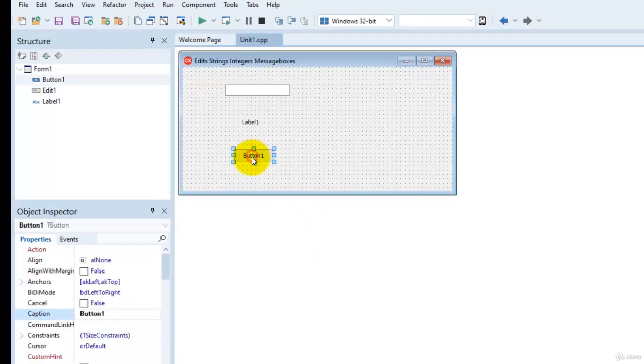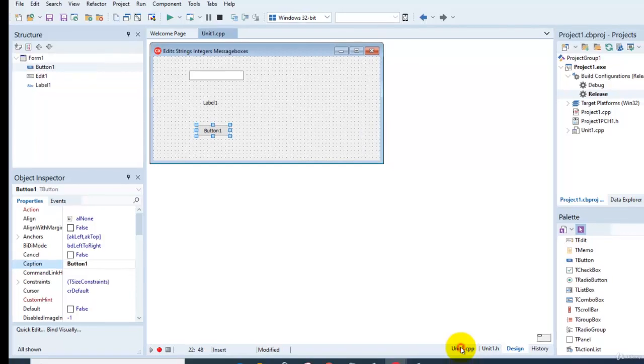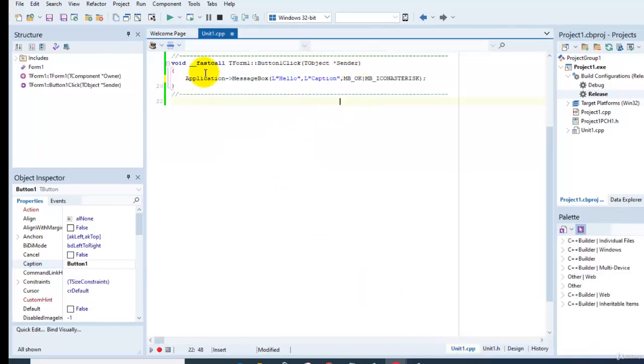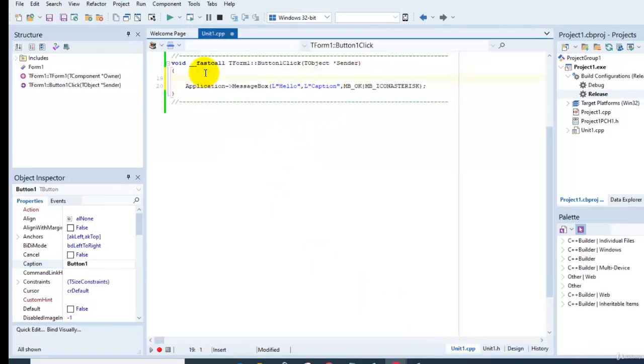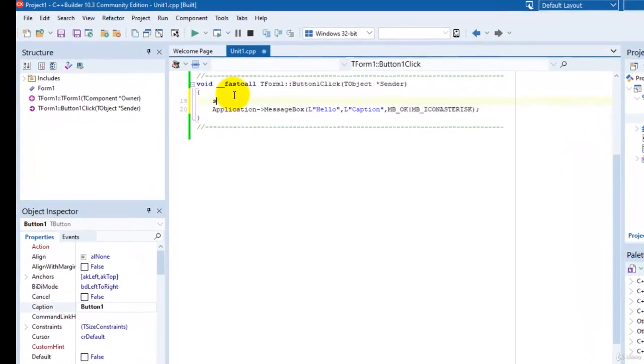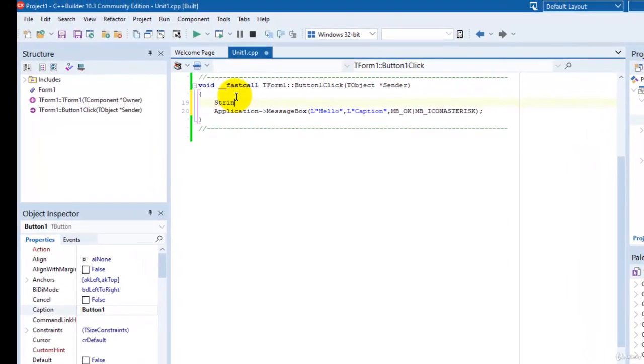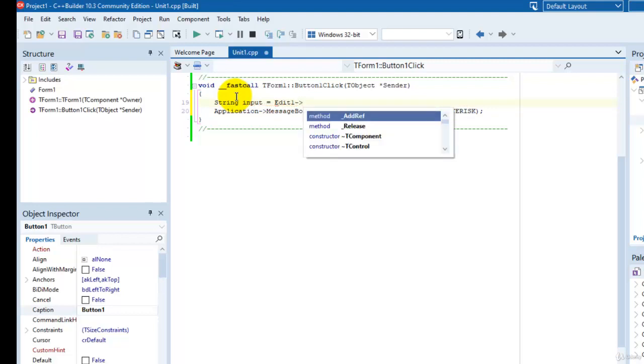So from code as well, you can do the same thing. Let's go back to our code by clicking this. So to extract the text, you create a string first. This is a C++ string. So let's call it input, and it is going to be assigned Edit1, and then you want to extract the text. You put an arrow and then look for Text.